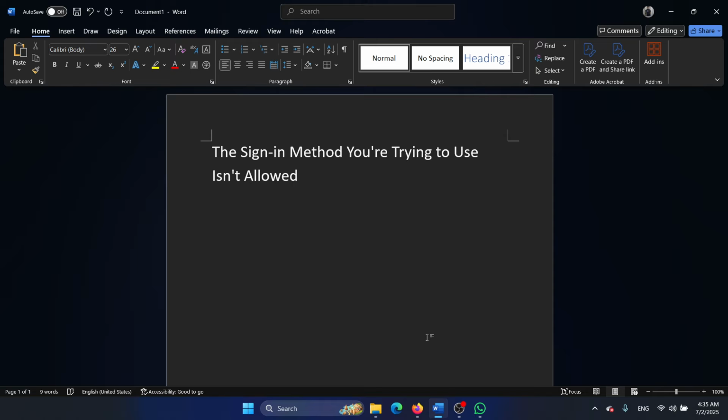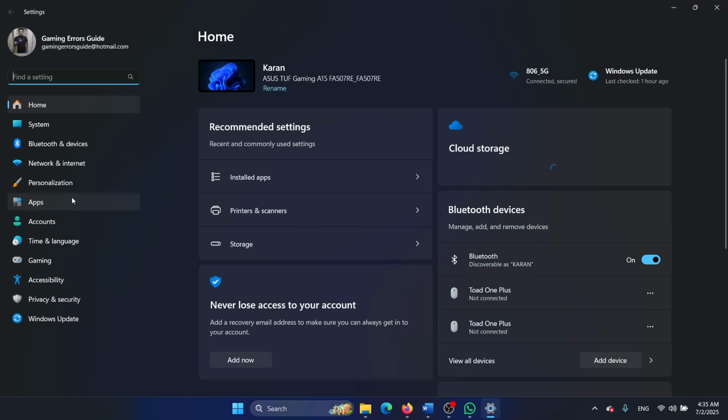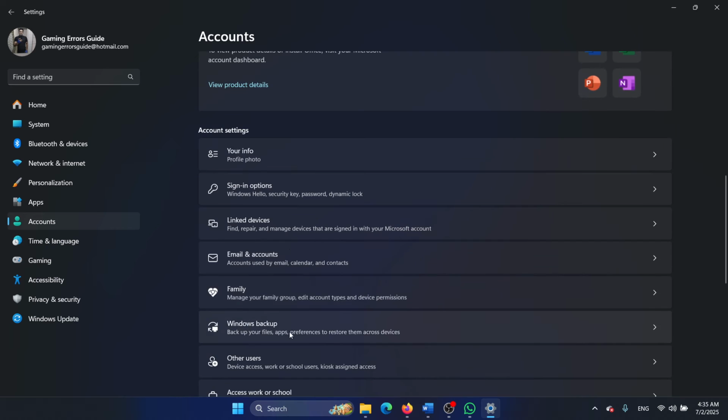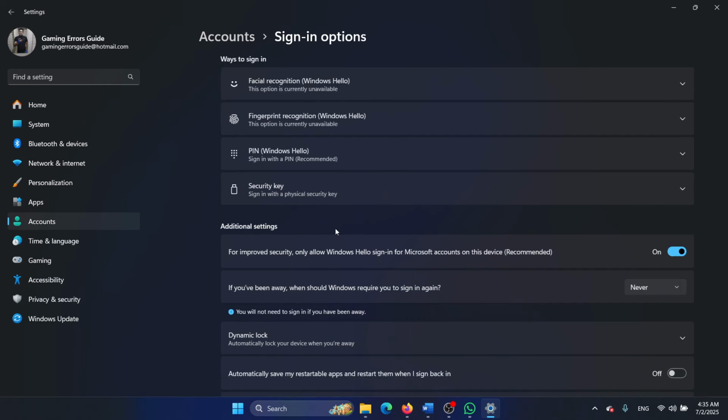For the time being, log into your computer with your password and then right-click on the Start button and select Settings from the menu. Now go to the Accounts tab on the list on the left-hand side, scroll down and select this thing, sign in options.